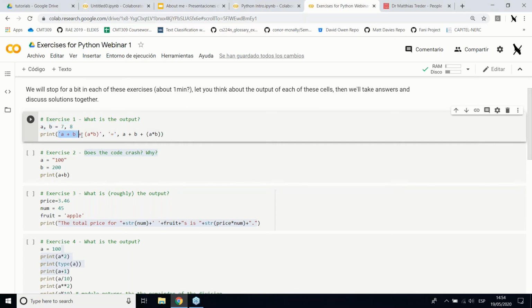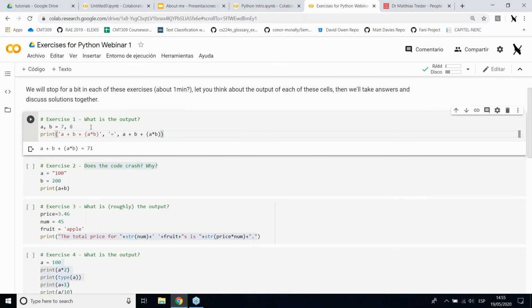So this print statement prints this string followed by an equal sign followed by the result of this operation. The operation is A times B, and then adding them all together. The result of the exercise is going to be revealed in 1, 2, 3: 71, because 8 times 7 is 56, plus 7 plus 8 is 71.